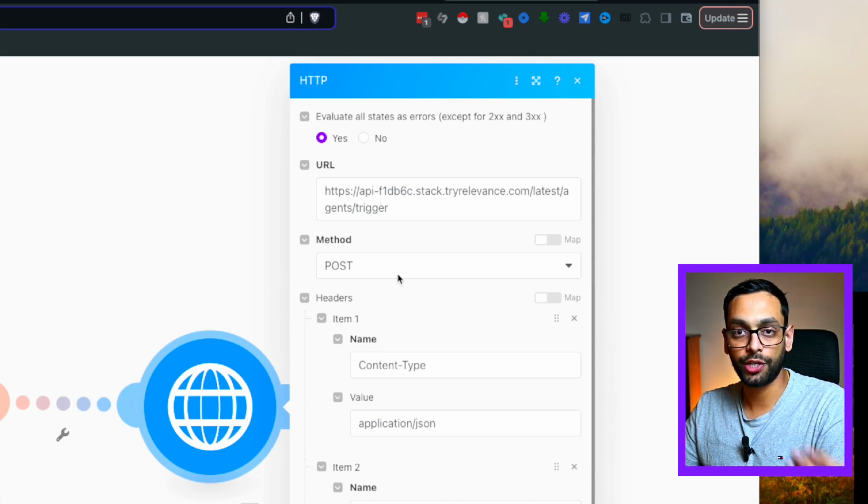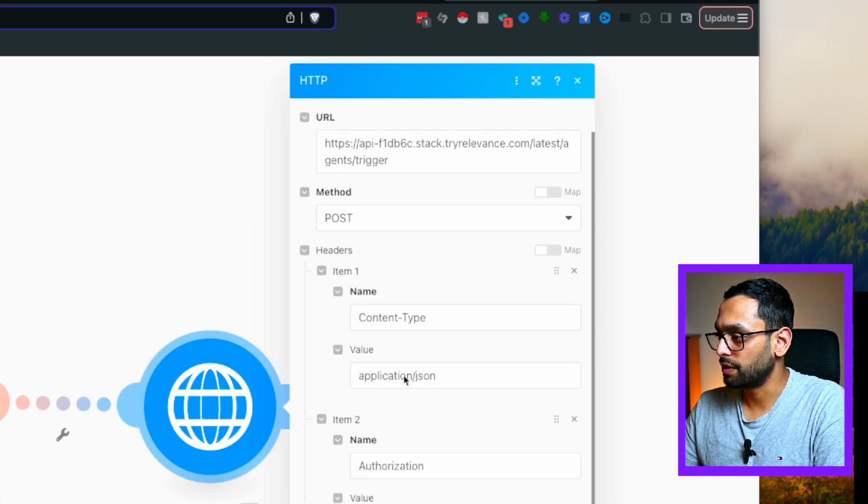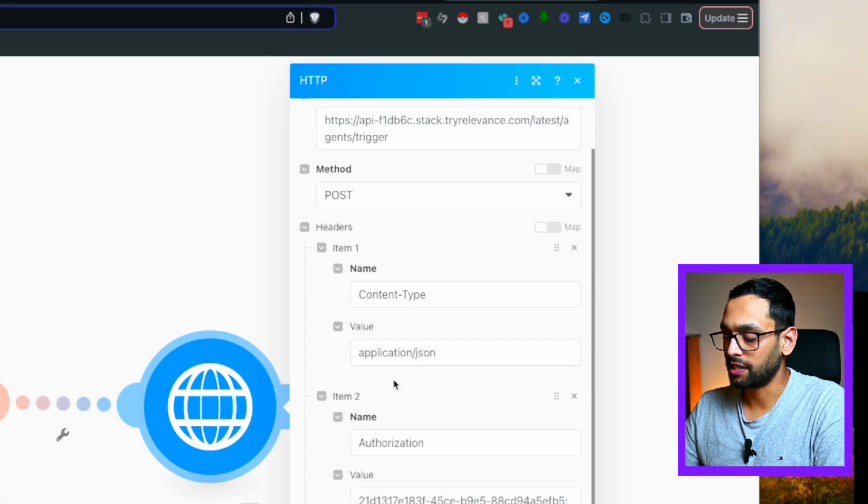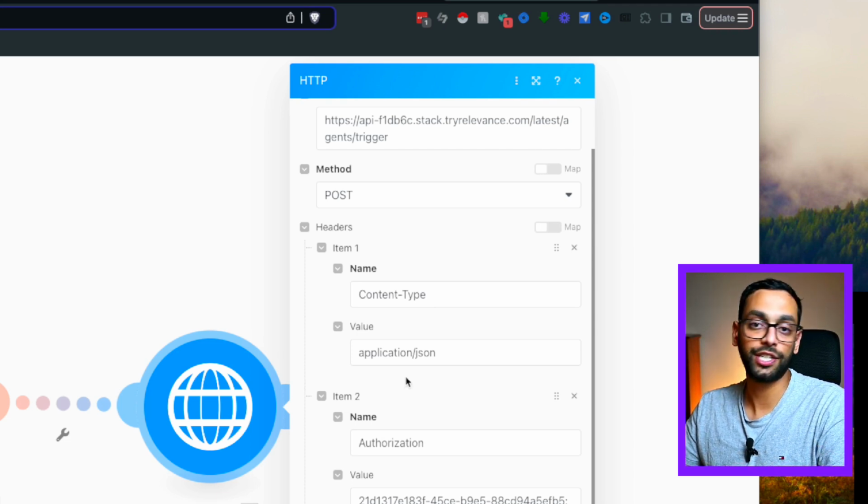Post methods are generally used when you want to send information to an API. We're using a few content headers here, two content headers and the authorization. Don't worry too much about this. I'll be covering how to do this towards the end of the video when we get to the integration part.